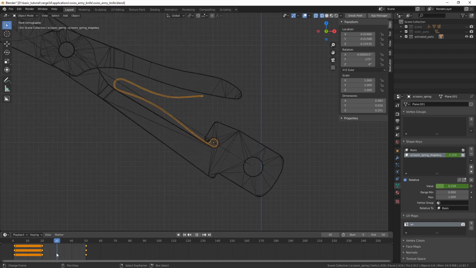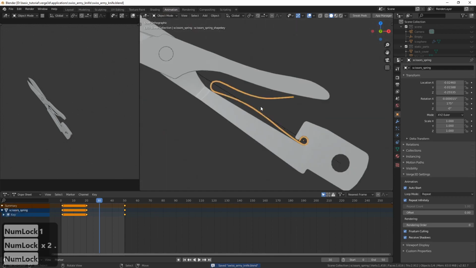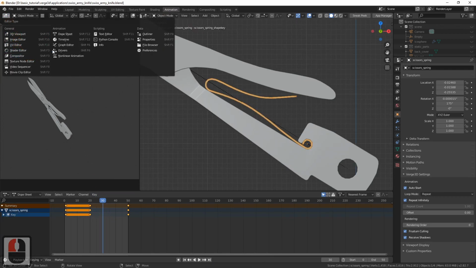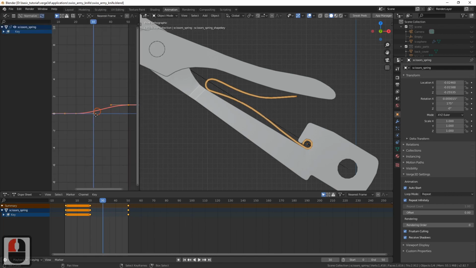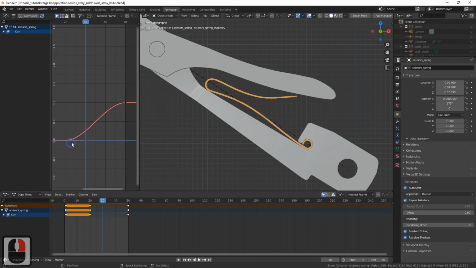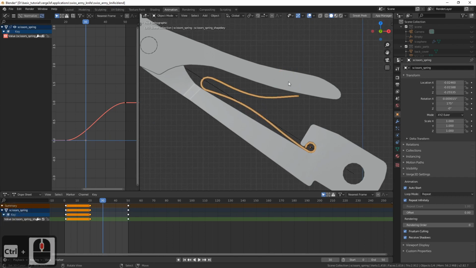Now the spring is animated together with the blade of the scissors. However, a slight delay is noticeable. To fix this, we can switch to Animation Workspace. Open up the Graph Editor, which we can tweak our animation with. As we can see, the animation is not linear, it accelerates and then slows down. We can change the slope of this curve a bit to make the spring perfectly follow the blade.